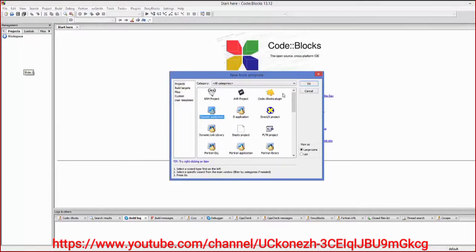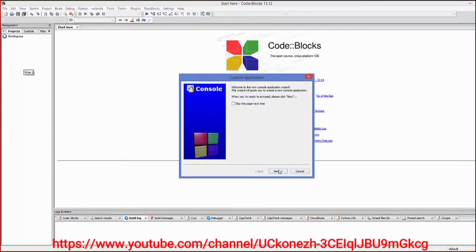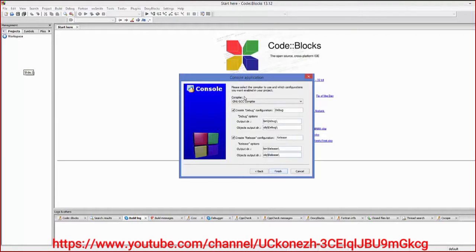So select this console application and click Go, and then click Next, and in here you may want to choose C++ because we want to develop a C++ program. So choose C++, click Next, and in here you need to give your project name, for example test CPP, and then click Next, and leave all the settings as default in this section and click Finish.